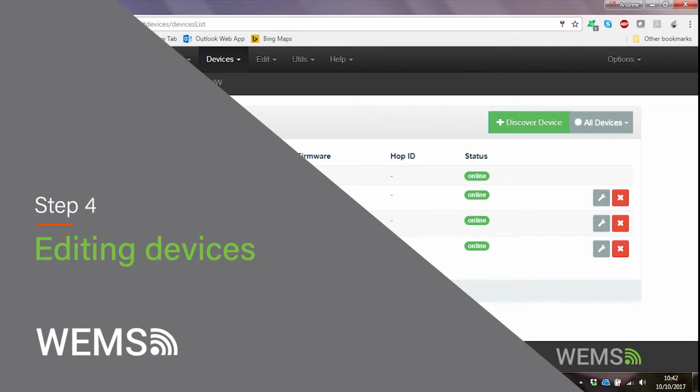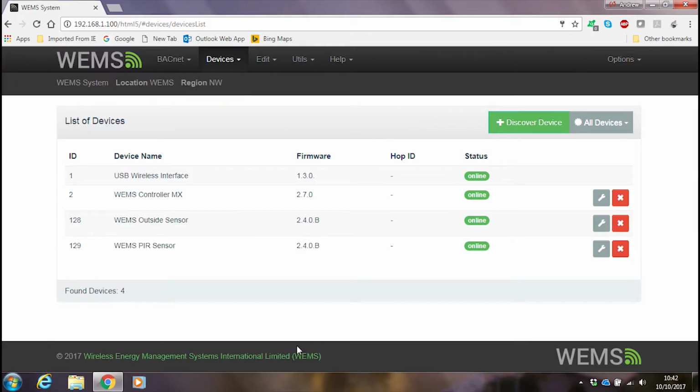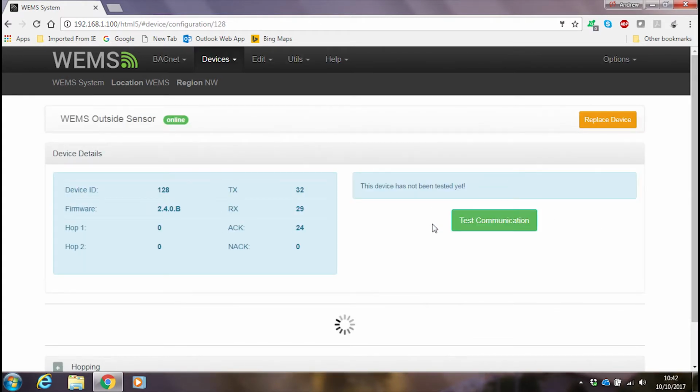Now that we've discovered the wireless devices, we can modify the default setup channels of the I/O if required. In this example, we have an outside air sensor that's also got light level. Now, what we can do is click onto the small spanner, the little grey icon here, or we can go into the channel setup.